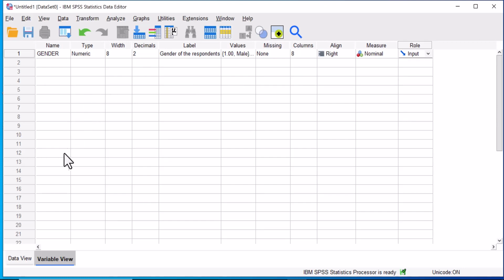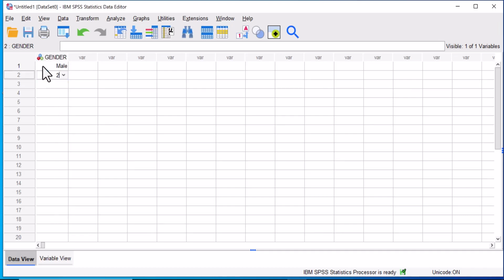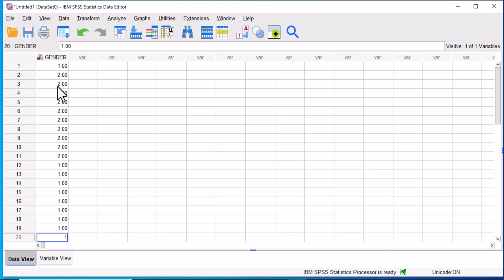So let's go back to our data view, so you can quickly enter. If you look at your data view, it is calibrated using columns as well. So you see my gender appearing on the first column. I'm entering gender downward. So the first one, you can put 1, 2, and so on. Stop at 20. Now if you look at this, I've done my data entry.